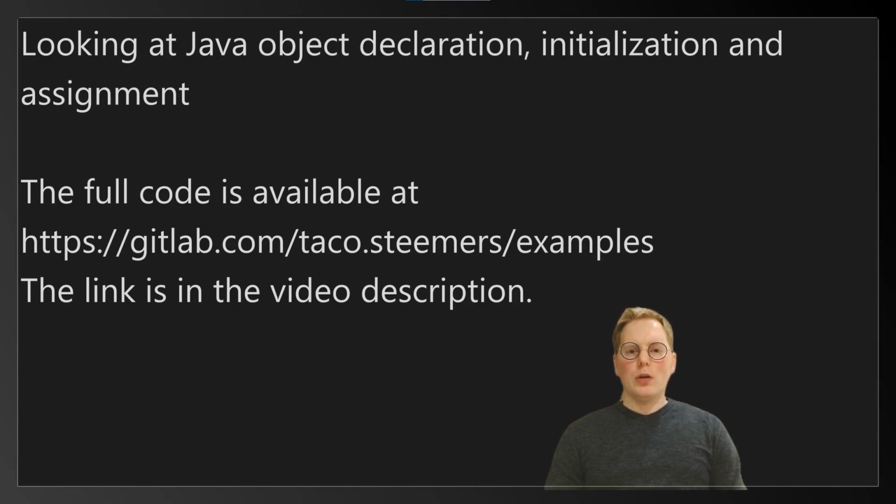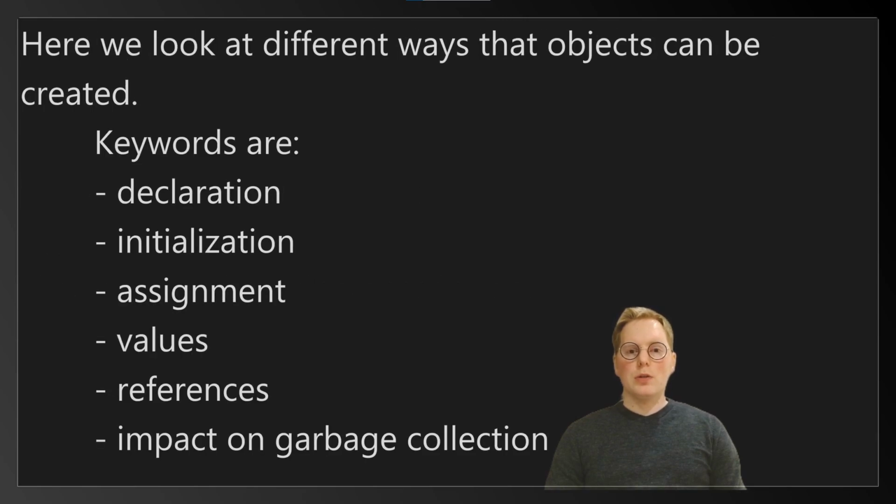Hey there, welcome. In this video we look at creating objects in Java. Keywords are declaration, initialization, assignment, values, references, and finally impact on garbage collection.